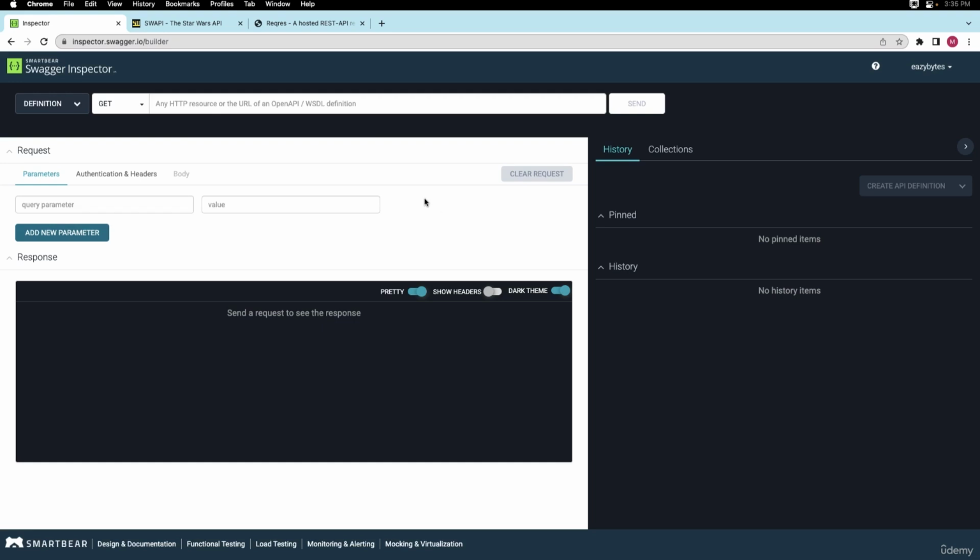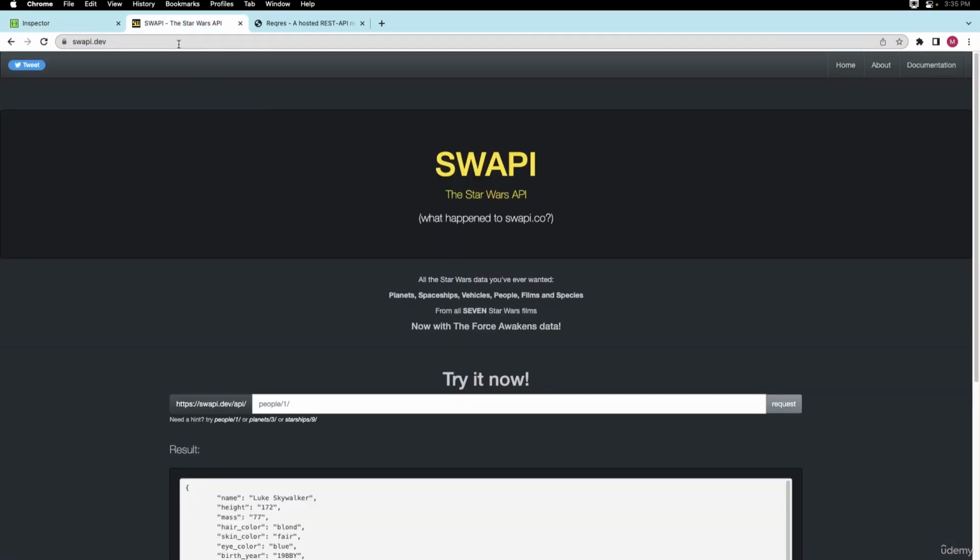The first one is SWAPI, which is a short form of the Star Wars API. Someone who is a huge fan of Star Wars built an API. Using these APIs, we can get the list of people in the Star Wars movies, or the list of planets or starships used inside the movies. I'm not a big fan of Star Wars and have never seen these movies, but that's fine. We can still use these APIs.